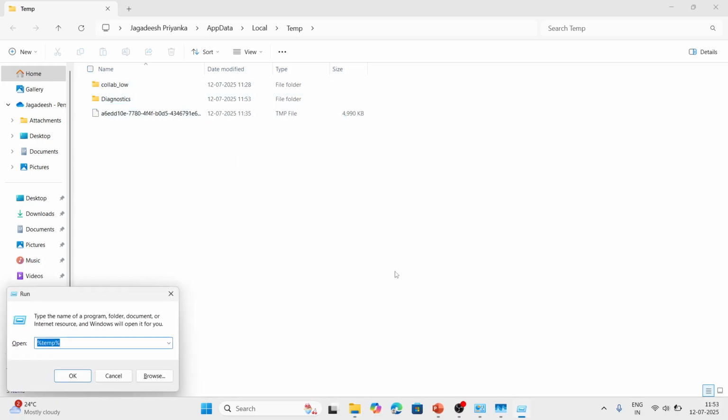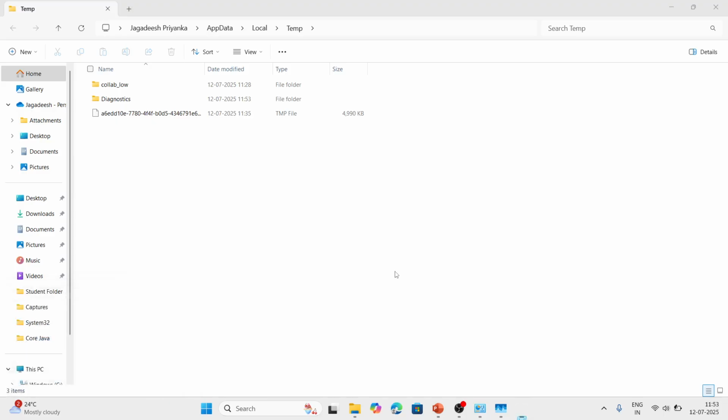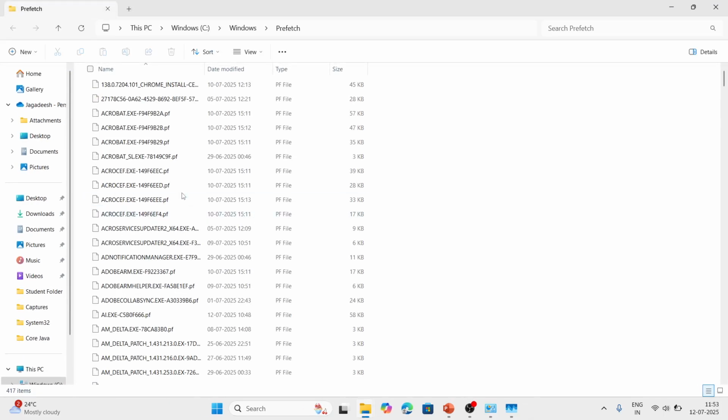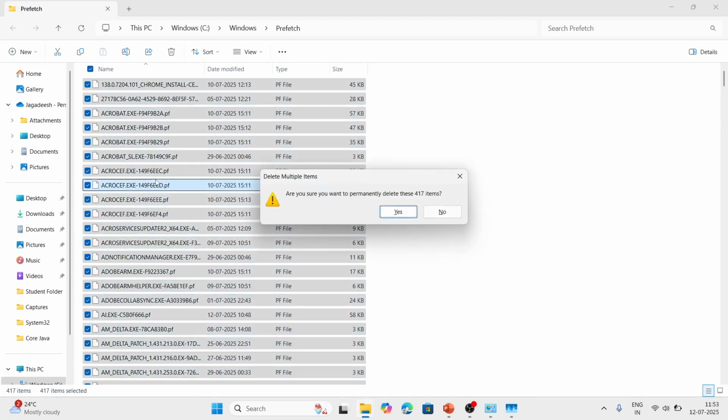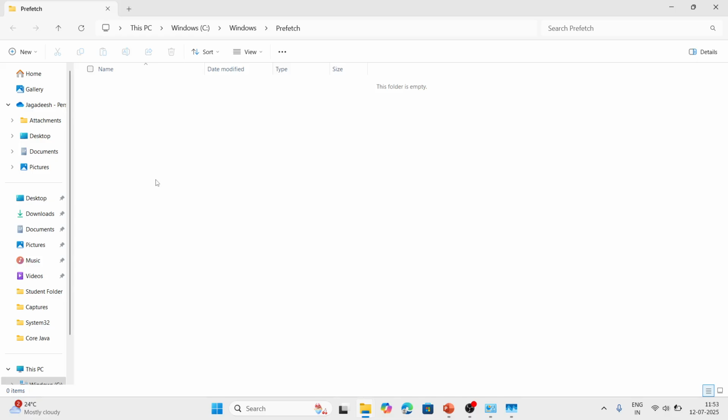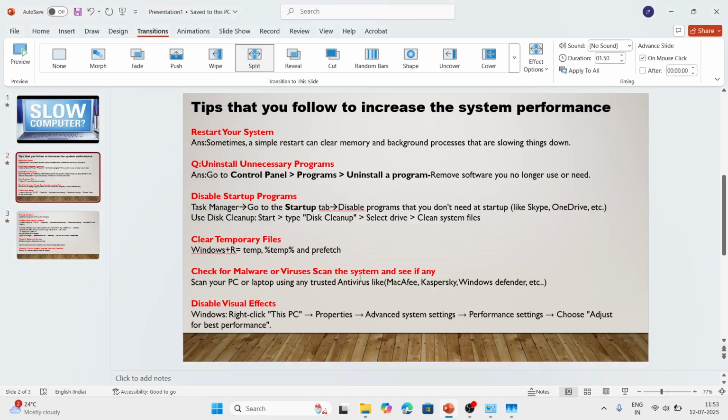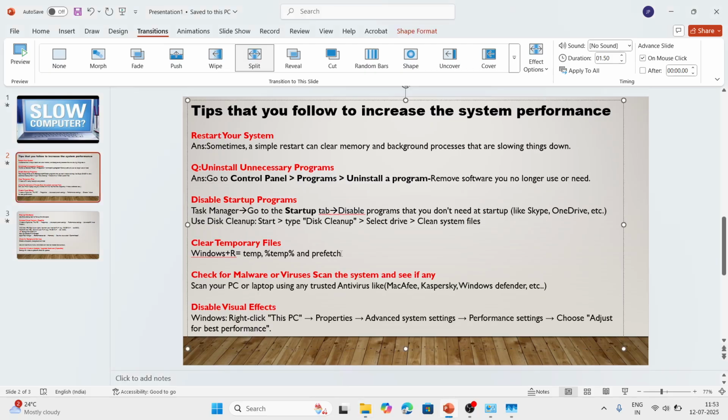Okay, next is prefetch. Open this. So again, you can delete these files. These are Windows temporary files. By deleting this, it will also increase the system performance. Okay. So these are the three things that you have to delete.